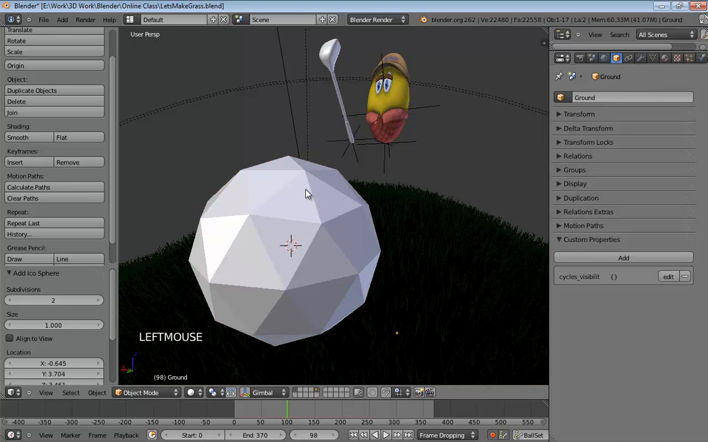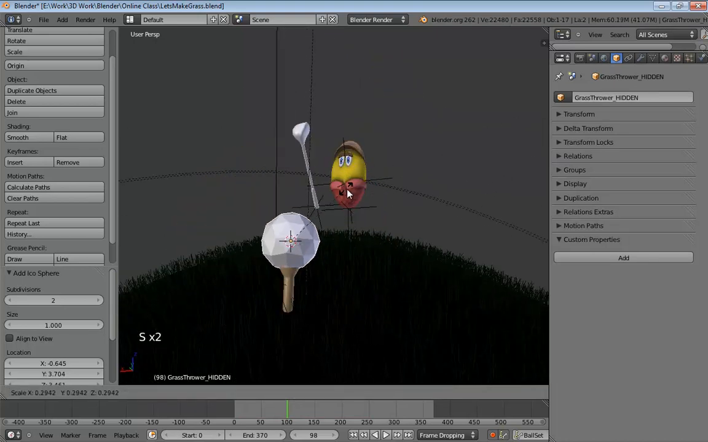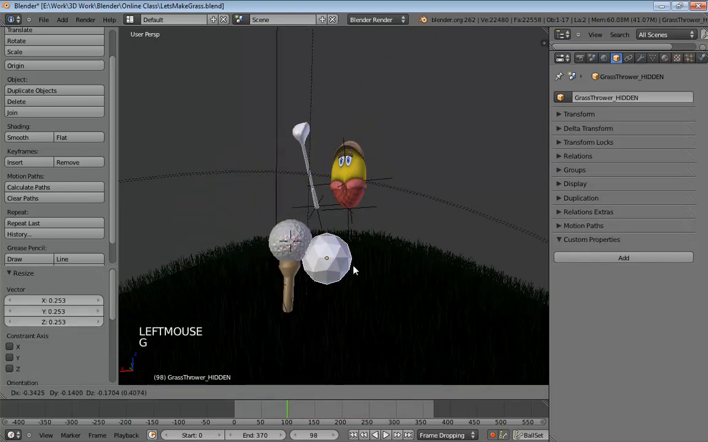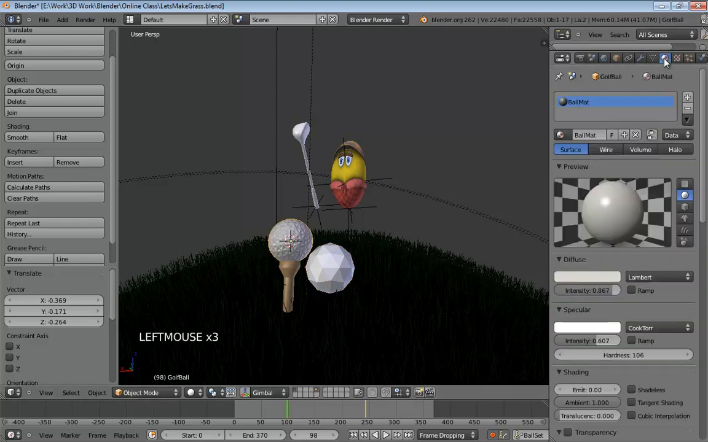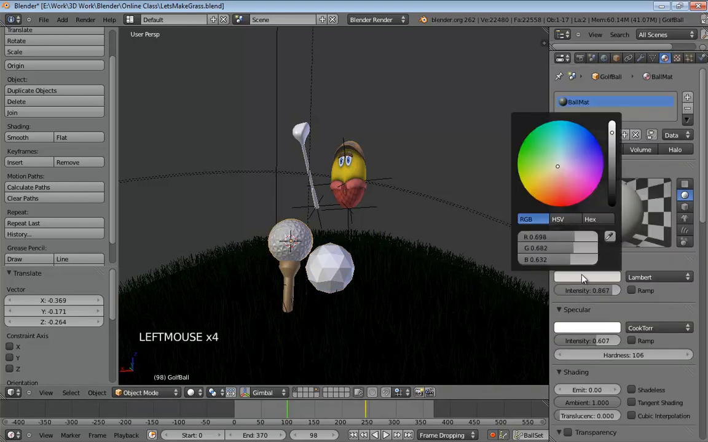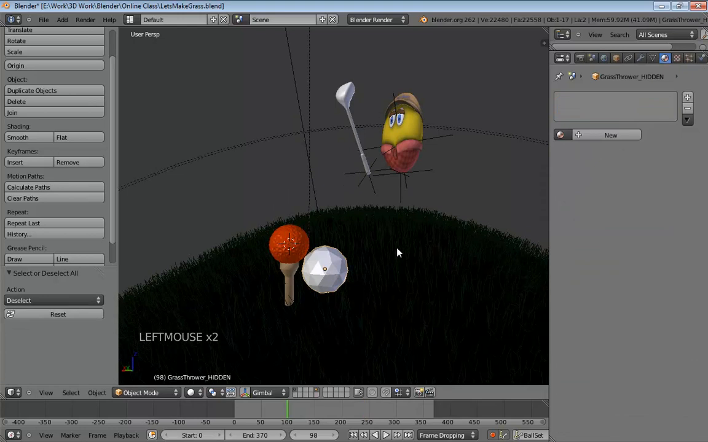Okay, so for starters, this guy could probably be a lot smaller, so let's scale it down. And just to make things a little clearer, I'm going to move it, and I'm going to take my golf ball, and this is just a visual thing so people don't get visually confused. I'm going to make my golf ball red. So you can pretty much ignore the red golf ball because we're just going to be looking at this grass thrower object.